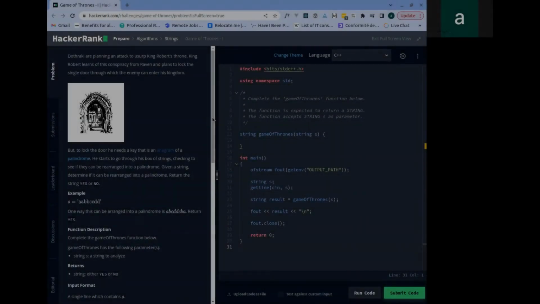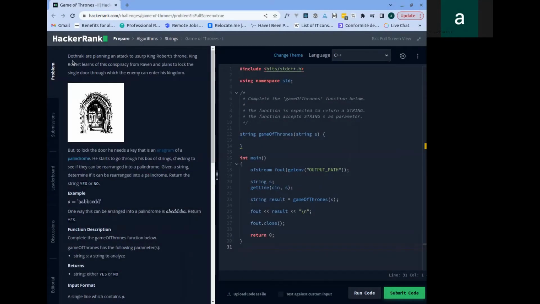So here is the problem statement. Dothraki are planning an attack to usurp King Robert's throne. King Robert learns of this conspiracy from a raven and plans to lock the single door through which the enemy can enter his kingdom. But to lock the door, he needs a key that is an anagram of a palindrome.